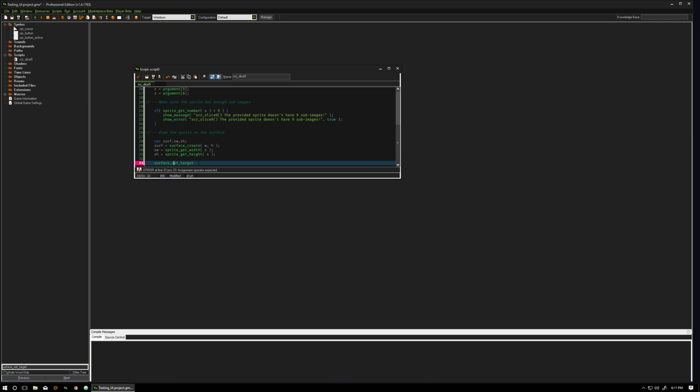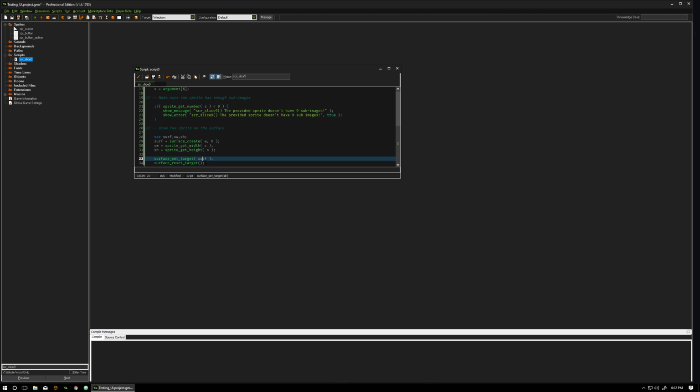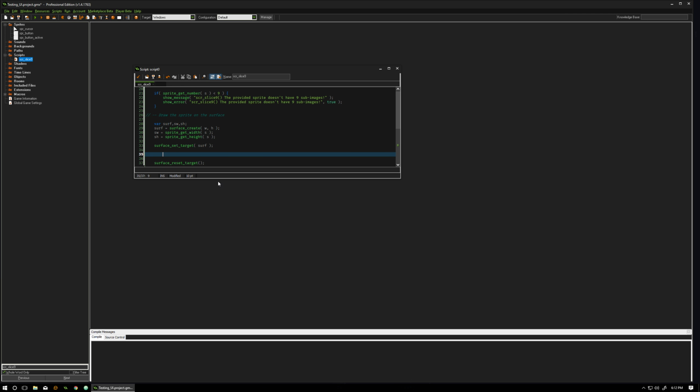So in our case, we want to draw on the surface, which is called surf. Now, what I usually do when I use surface drawing is that immediately after I set the target, I reset it. Surface reset target. Like this, there's no parameter to reset target. And then I actually indent my code. This way I know that everything between those two lines is not in the room, but actually on the surface. It's simply easier for me to read when I skim through my code quickly.